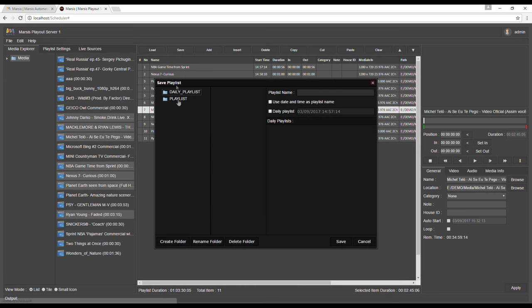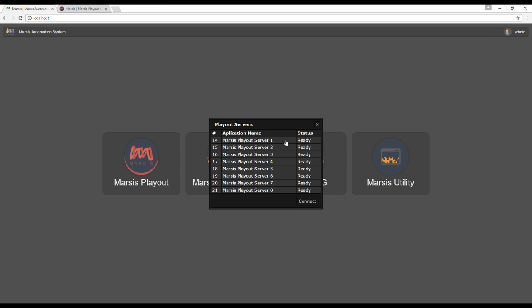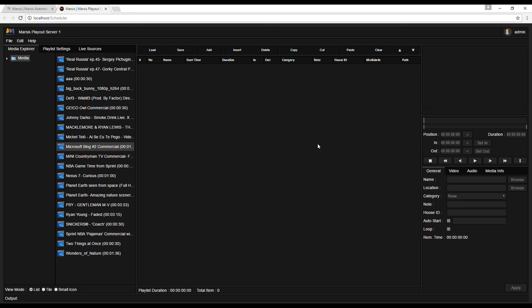Having this gives you the ability to create, edit, and save your playlists anywhere in the world. All you need to do is just log into the system and choose which playout you would like to create a playlist for. It's that easy.